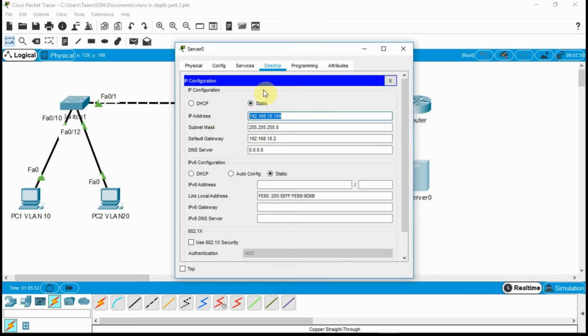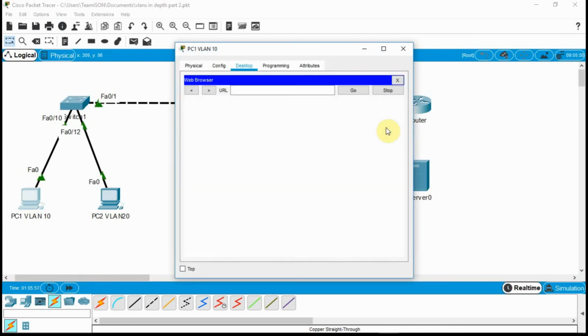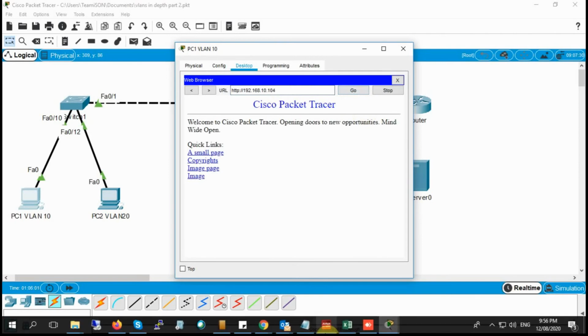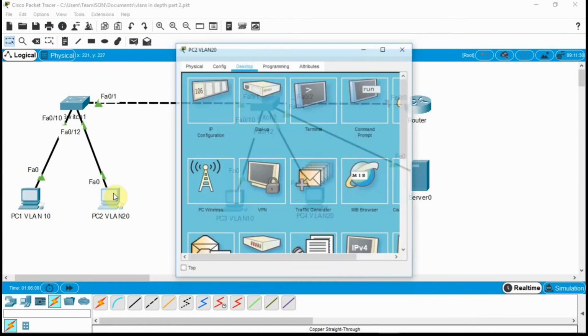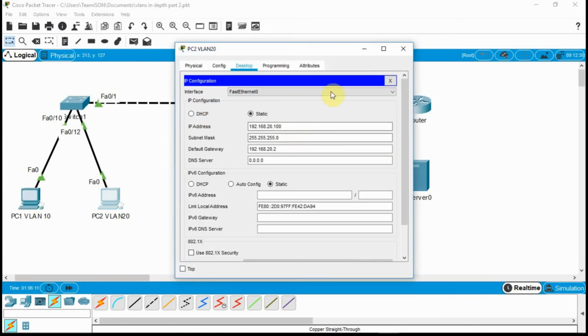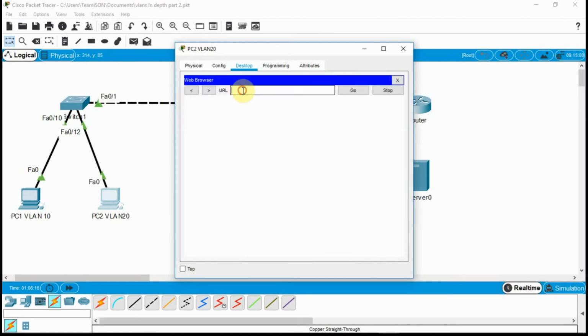So if I were to go to a PC that is in VLAN 10 and access the server, I'm able to. You see that? But if I were to go to a PC in VLAN 20 and try to access the same server, I'm being timed out. Just wait for it, it's going to time out.